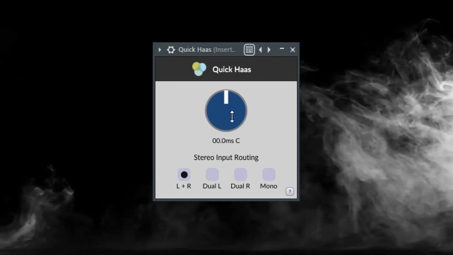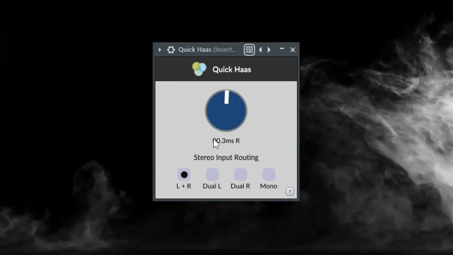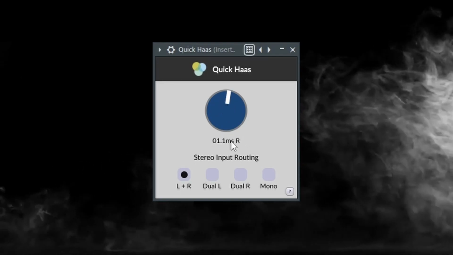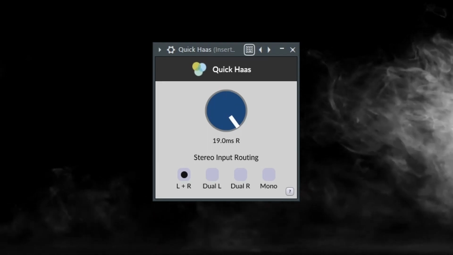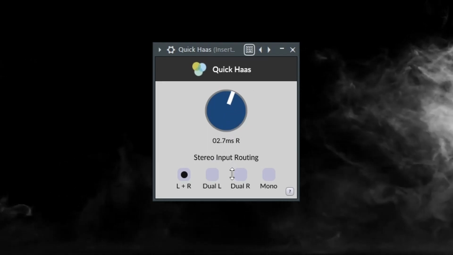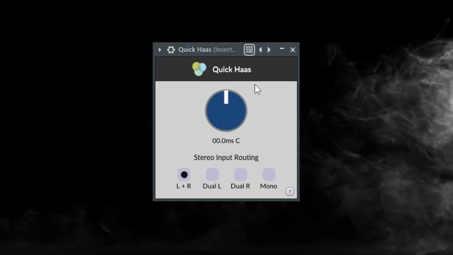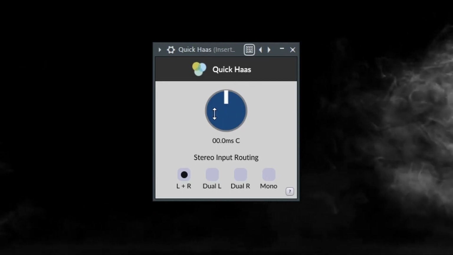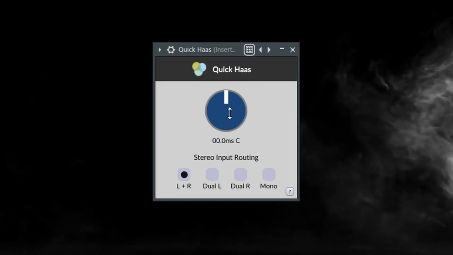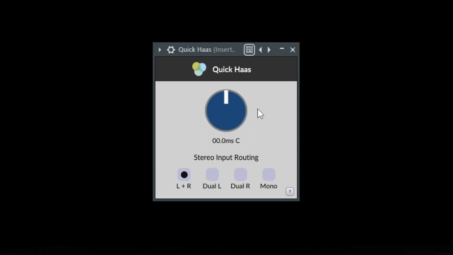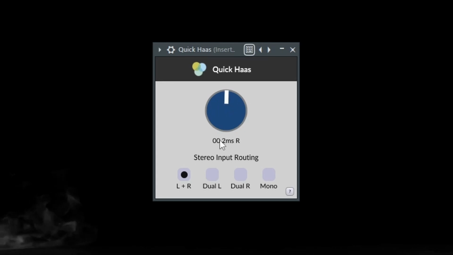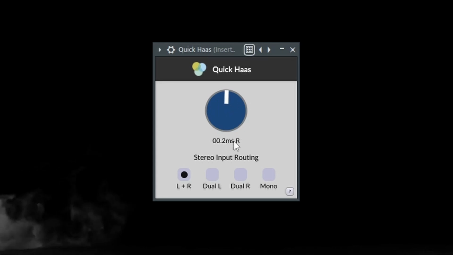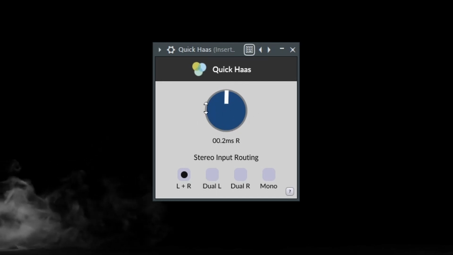Now in the middle we simply have the knob which controls the delay time in milliseconds, so it can go all the way up to 19 milliseconds. And the very good thing about this plugin is it allows you to adjust the delay for up to 1/10 of a millisecond, so that's really precise, and most of the times it just works if you set it on 0.2 milliseconds. So that's really enough for any sound.